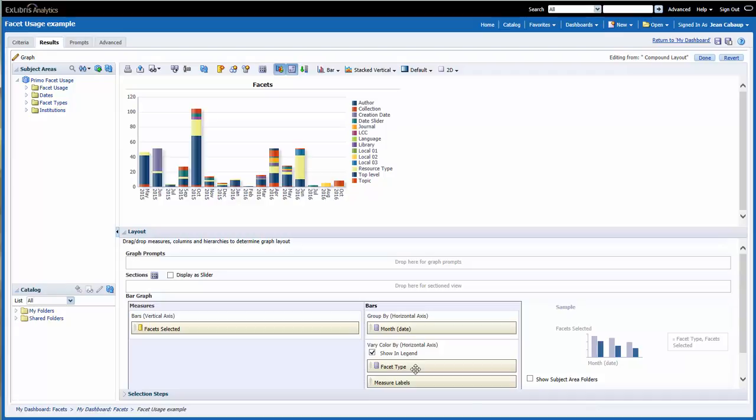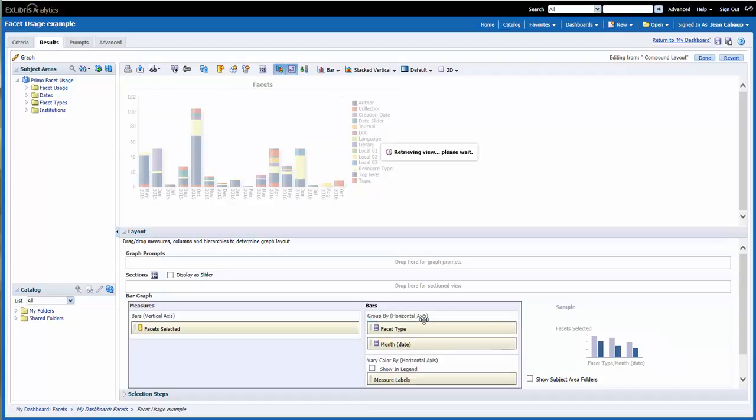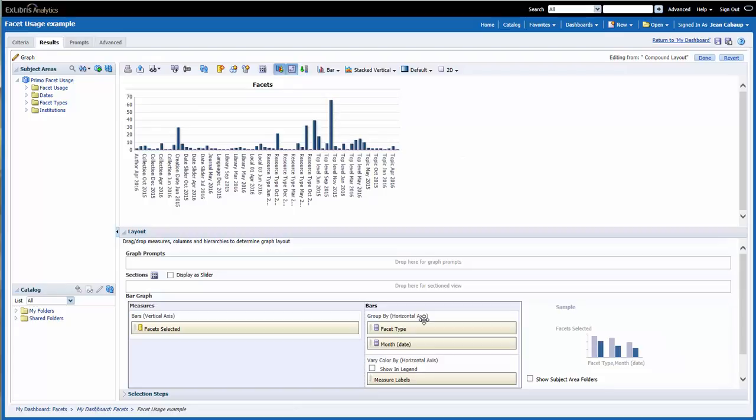I want to group by the facet type instead of the month, so I'm going to click on the facet type box, hold my mouse button down, and drag it up to the group by section. Notice that I have a blue bar that shows where this box will be dropped if I let go of the mouse button. I want facet type here, so I let go of the mouse, and now up above I can see my graph changed in response to the change in the layout.